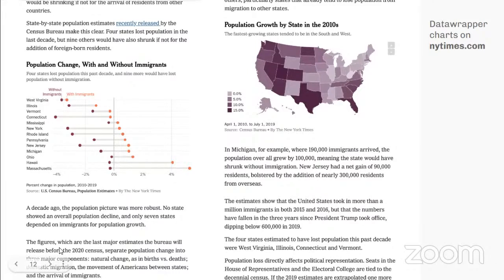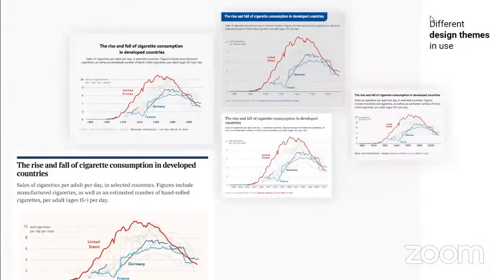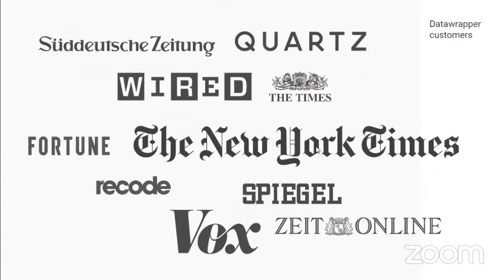So other examples, different design themes are in use. You see this is the same visualization, but we are using different themes. You can change the background, you can change the text color, and you can have an effect for its specific title. Then some of its customers, and pricing.